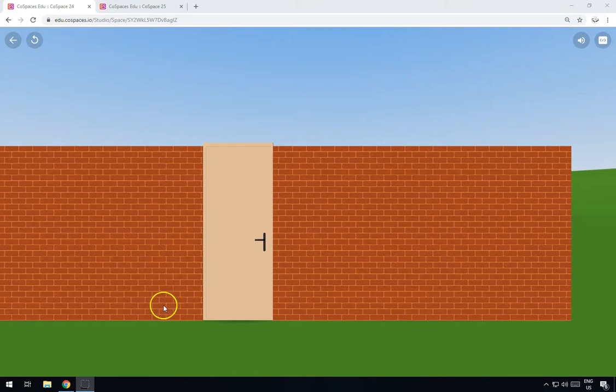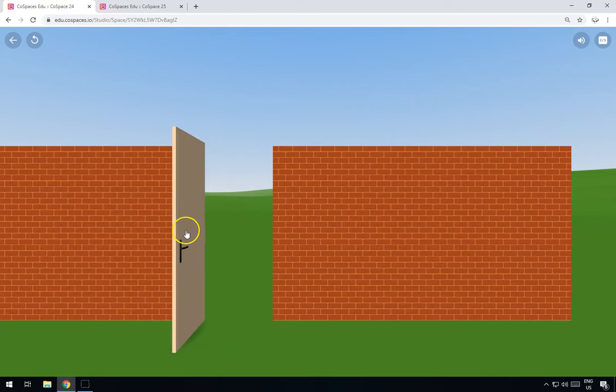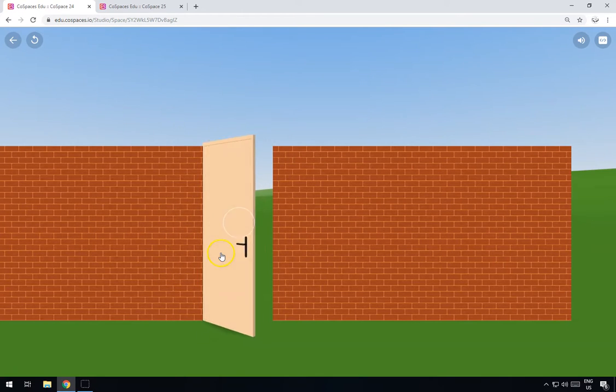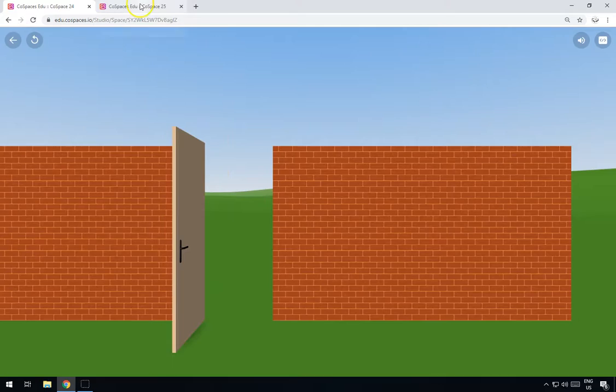In this tutorial, I'm going to show you how you can make a door that opens and closes in CoSpaces when you click on it. Okie dokie, so let's get started.